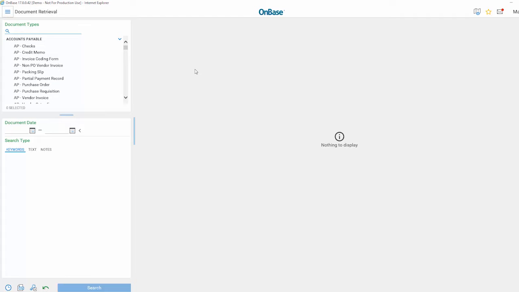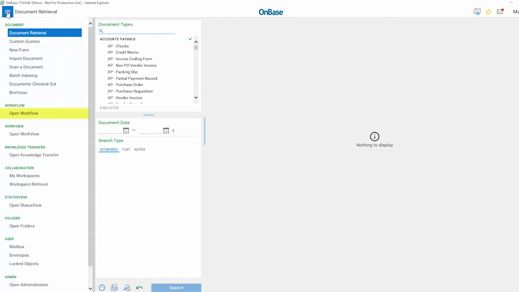In this lesson, you'll see how workflow can automate and improve a business process. As with most business processes, the one in this example has several phases or life cycles that it follows from beginning to end. In order to access workflow from the main menu, click Open Workflow.